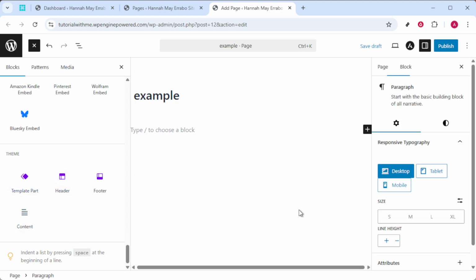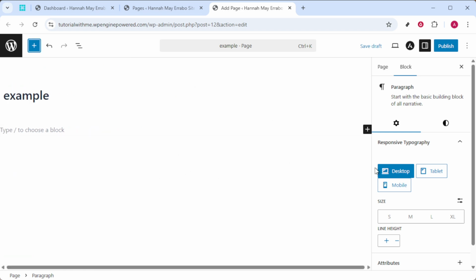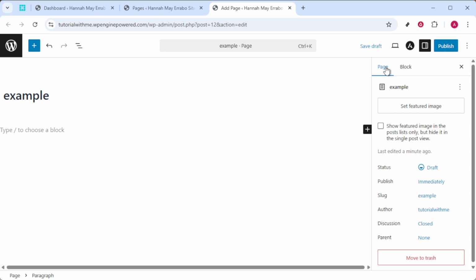Don't forget to add call to action buttons like Book Now or Contact. These are essential for guiding your visitors towards taking an action you desire. Once satisfied with the design, it's time to set this page as your landing page if that's your goal.